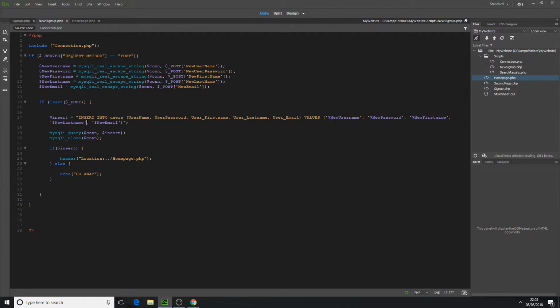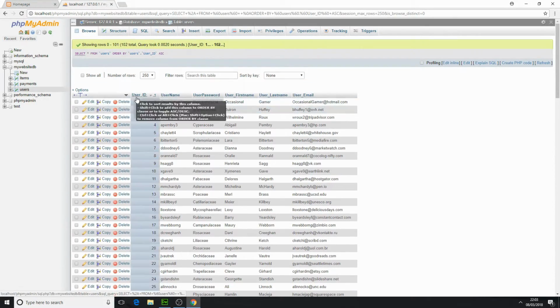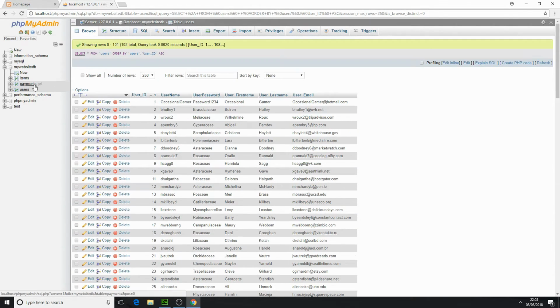So yeah, the reason they weren't going in is simply because I was missing out the apostrophes. Because the user ID in our database is set to auto increment, they add automatically, 101, 102. They'll just go on forever and ever.